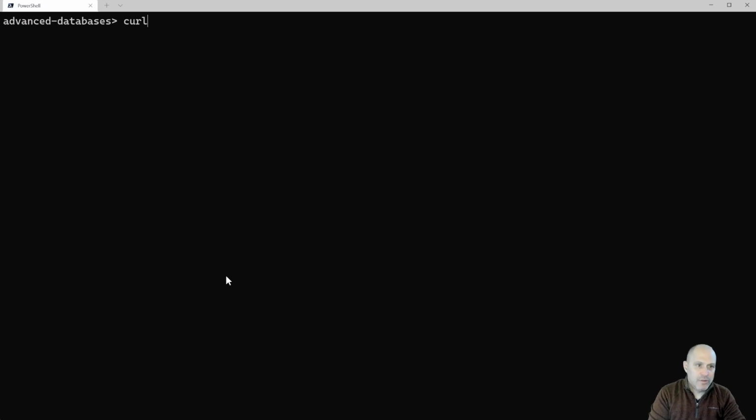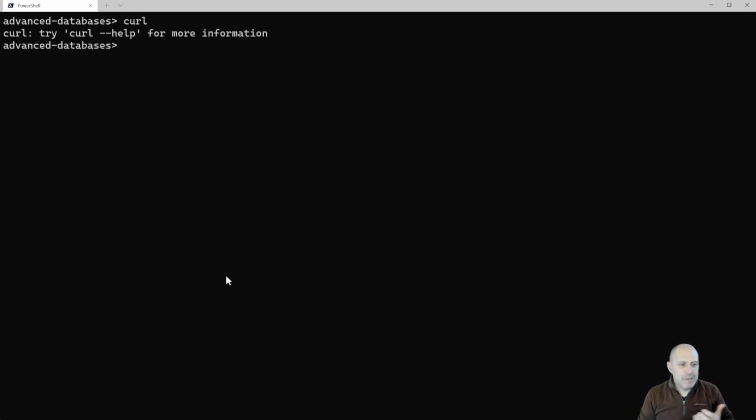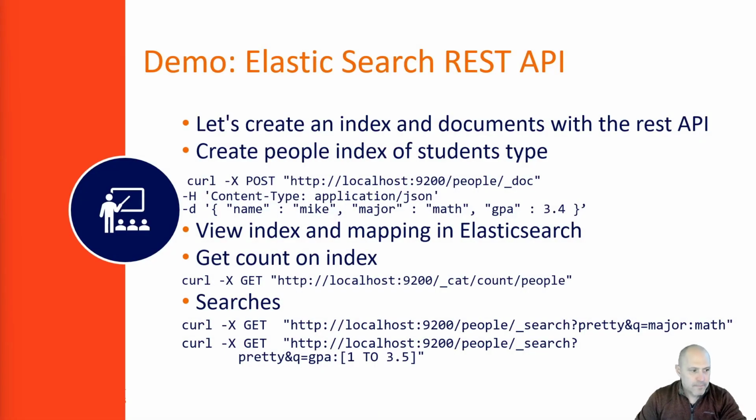And just use curl like that. It's very low level, but it gets the point across about how Elastic works. Then I'll show you in Kibana what's happening when I execute these commands from the command line. That'll be basically what we'll do in the demo. Okay, let's give it a shot.